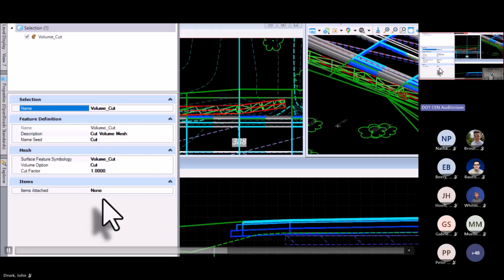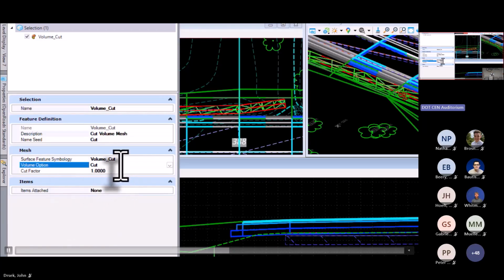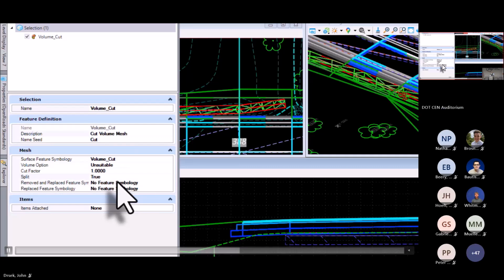So again, this is probably a reason that we want to modify the workspace a little bit to create a new feature definition. I ended up having to override the volume option on this specific element in the drawing, not the feature definition in the drawing, to dictate it to be unsuitable. So you can see here, as I jumped ahead a little bit, I switched that from a cut volume option to an unsuitable volume option.